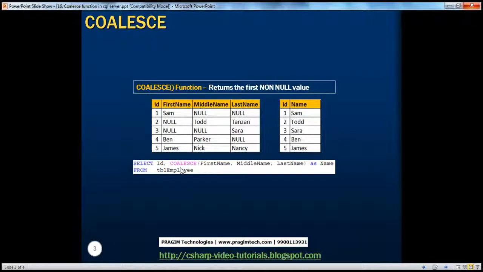Now if you look at the query here, in the output we want the ID and the name of the person. So obviously in the select list we'll have ID, and then to pull out the name we are using the Coalesce function. We are not saying first name, middle name, last name directly. We are passing those column names into this Coalesce function. Look at the definition of the Coalesce function. It returns the first non-null value.